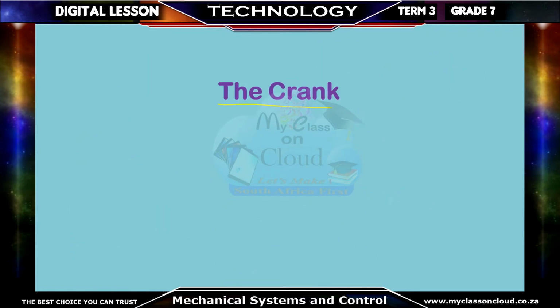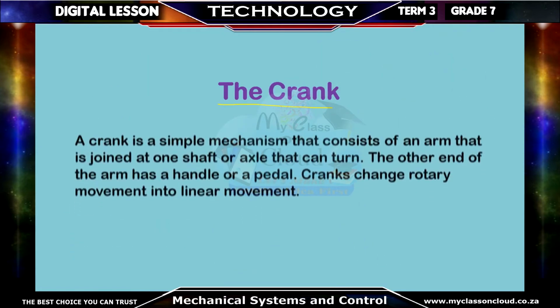The cranks. A crank is a simple mechanism that consists of an arm that is joined at one end to a shaft, or axle, that can turn. The other end of the arm has a handle, or a pedal. Cranks change rotary movement into linear movement.